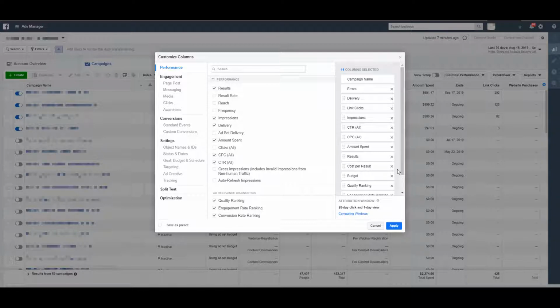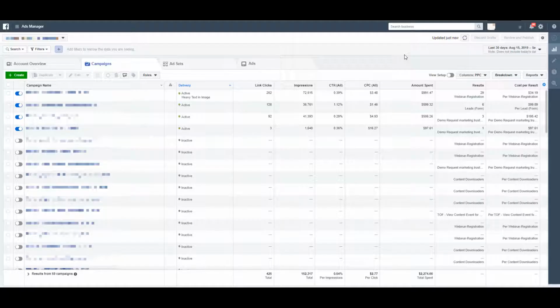What we can do is save this as a preset in the campaign so we can always come back to it. So down in the bottom left, just click Save as Preset, and then it'll give you a field where you can type in the name of what you want this set of columns to be named. So I'm just going to label this as PPC and hit Apply. And once we hit Apply, you'll notice that the view has changed, and over here in the columns dropdown, it now labels it as PPC because that's what we named it.